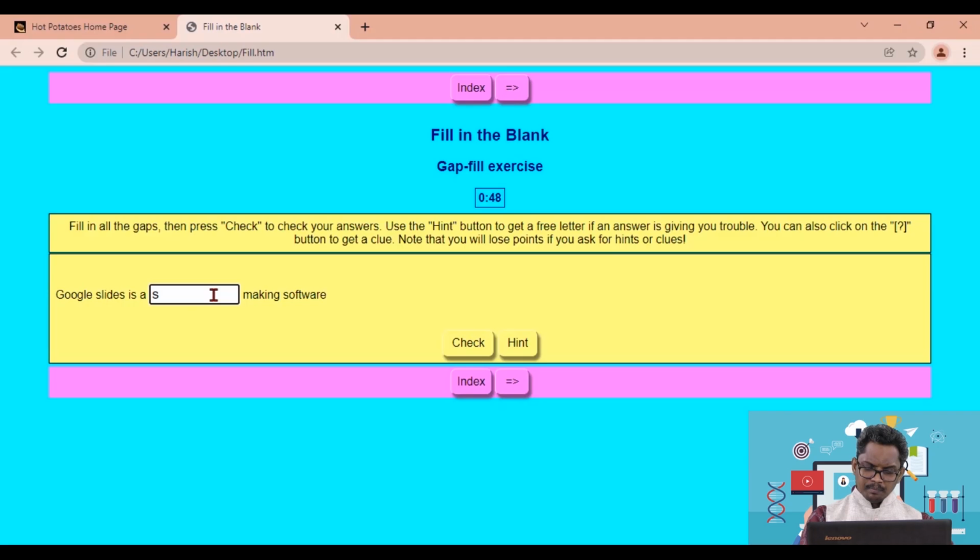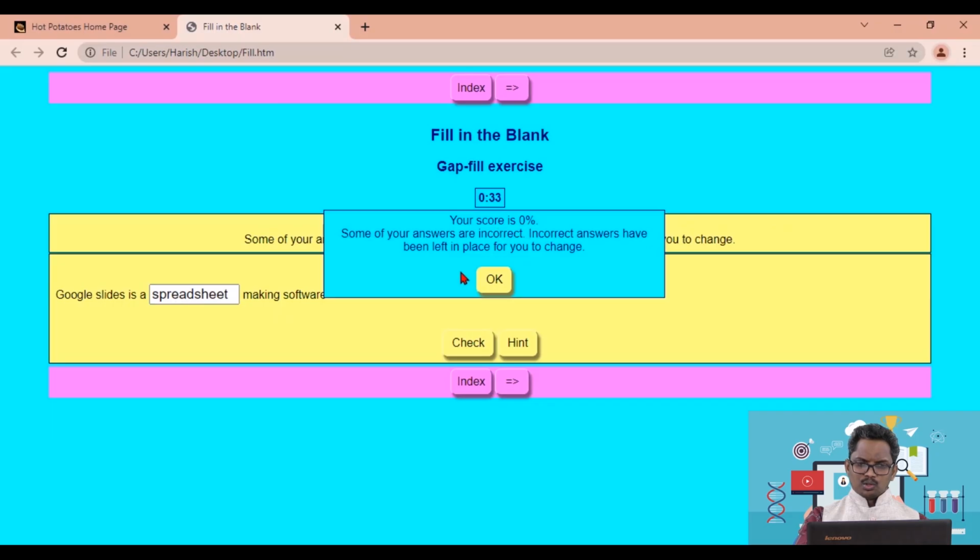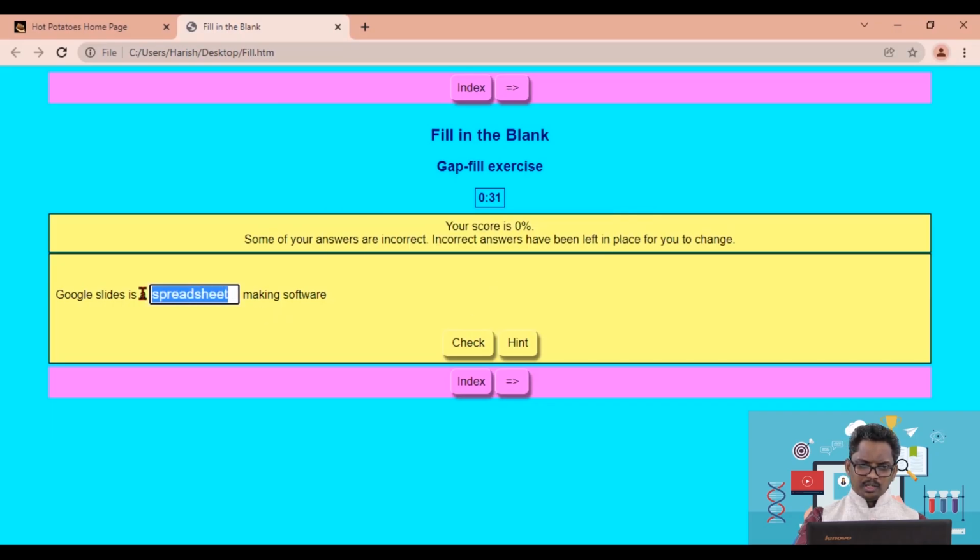Say for example, I am giving an answer like spreadsheet here. Google Slides is a spreadsheet making software. Check. Your score is 0. So this answer is wrong. So if you give the correct answer, this will show that this is the correct answer. So this also I'll close now.